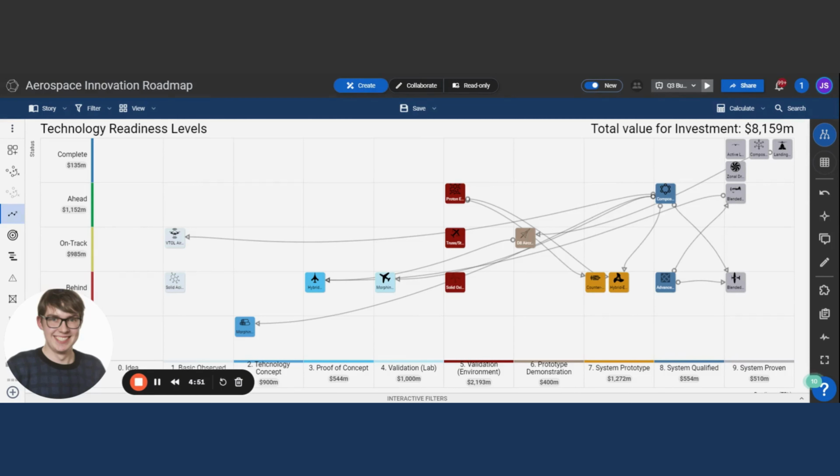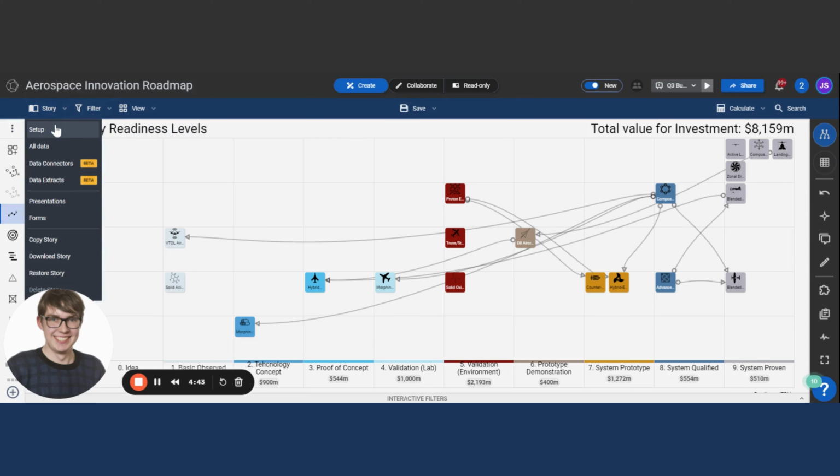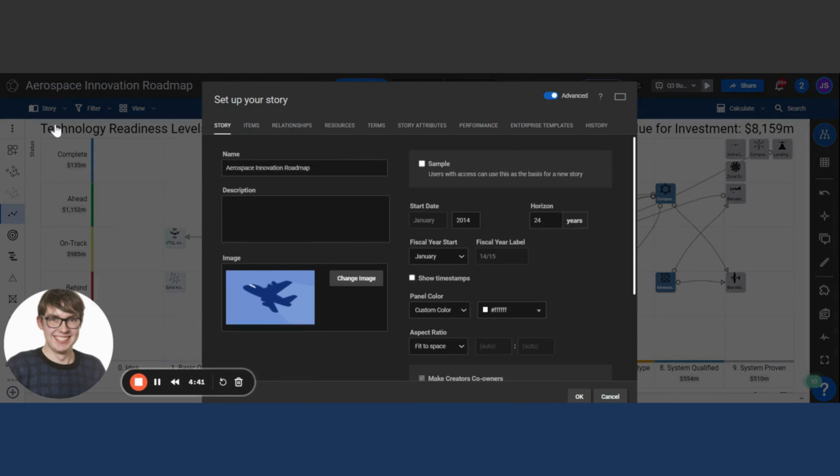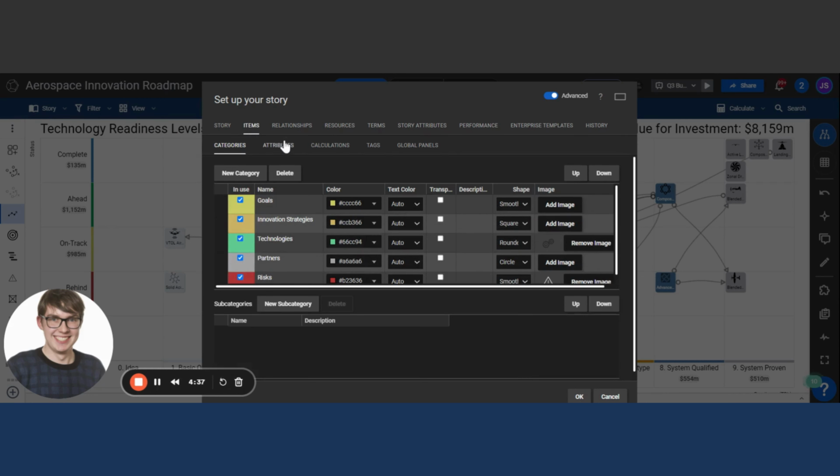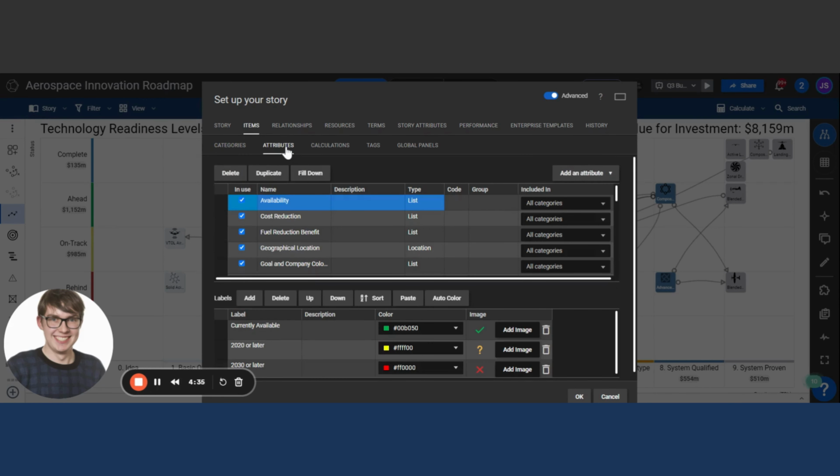So we'll start in create mode, looking at this story. And if we want to create attributes, we're firstly going to navigate to the story setup from the header. Once I'm in the story setup, I can move through to items and then attributes. And that's going to bring me to this attribute list that's telling me all of the attributes that are in the story. From here, we can see this button that lets me add an attribute.